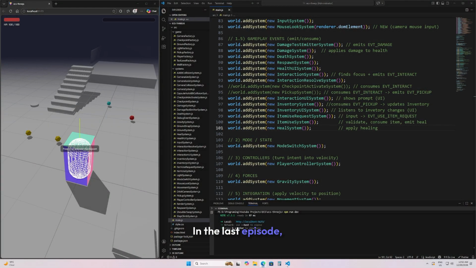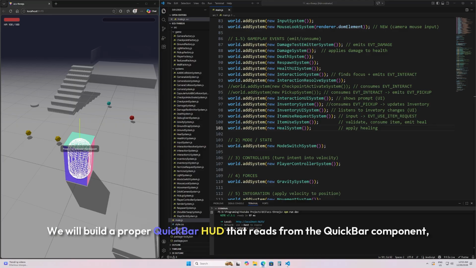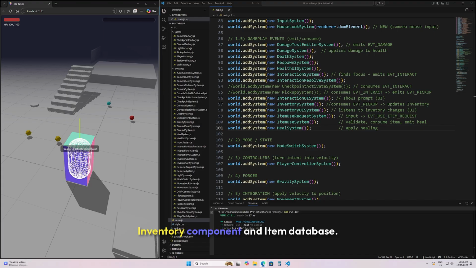In the last episode, we made items actually usable, but the QuickBar still only exists as gameplay data. In this episode, we are finally rendering it on screen. We will build a proper QuickBar HUD that reads from the QuickBar component, inventory component, and item database. That means the UI will stay completely separate from game logic while still reflecting the real game state. This is the kind of layering that makes an engine scalable.